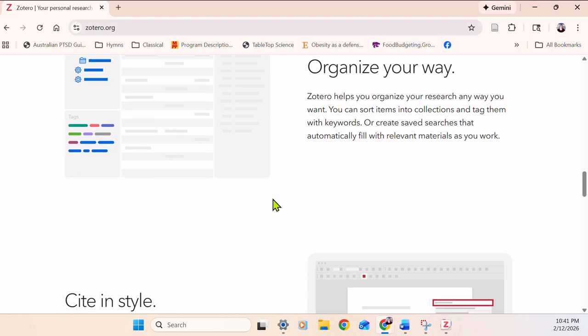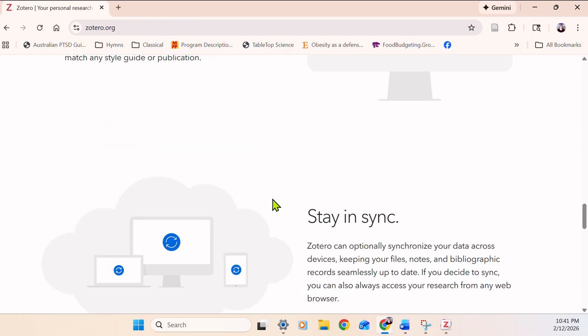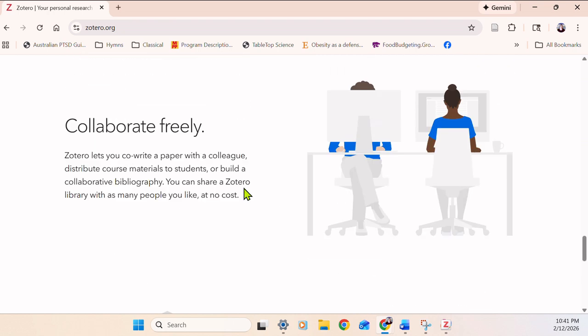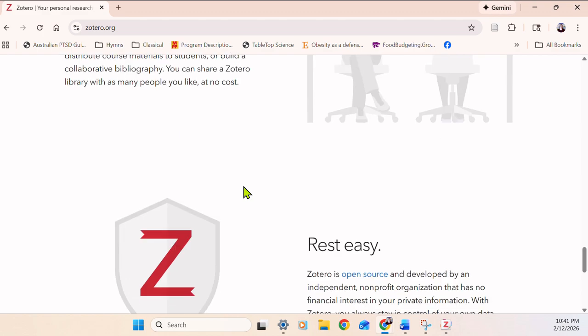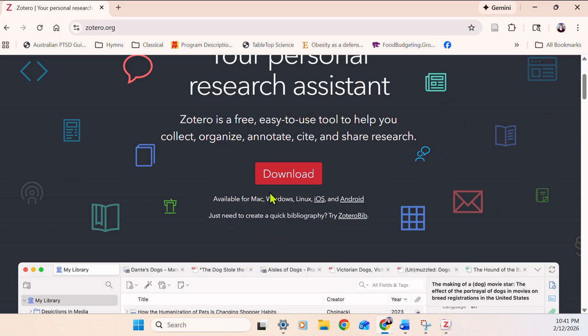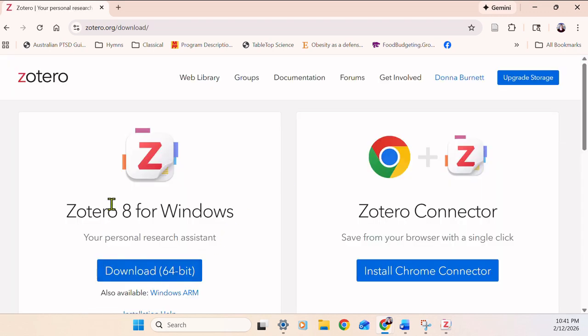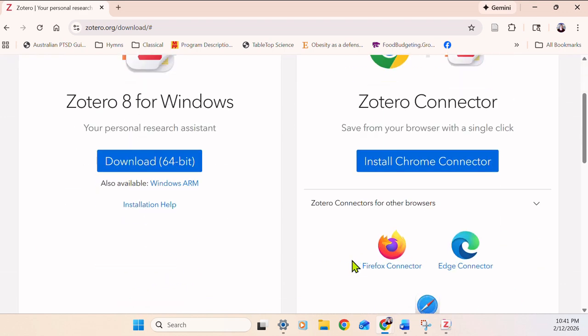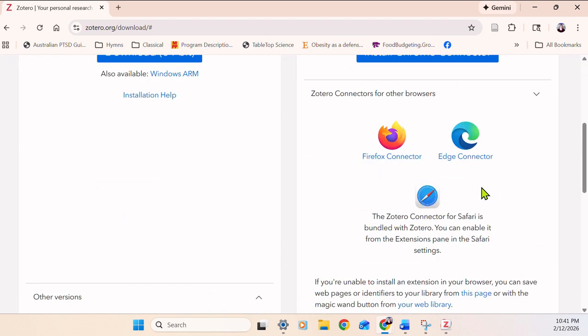I would highly recommend you learn how to do this. I'll show you another way why in a minute. You can collaborate with peers if you're working on a paper together. And so when you download it, you have to download two things. You download the Zotero program, and then you download the connector. They advise you to use Chrome, and the connector works with Chrome. Looks like you can use it for Firefox, Edge, and Safari.